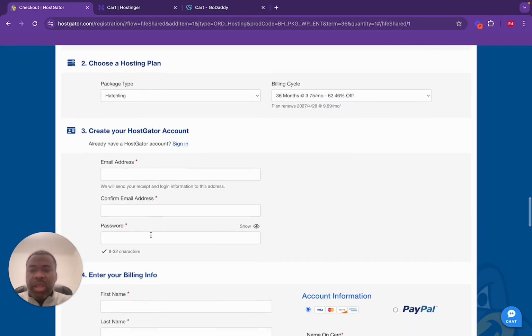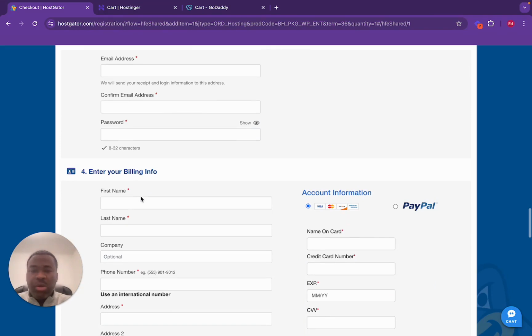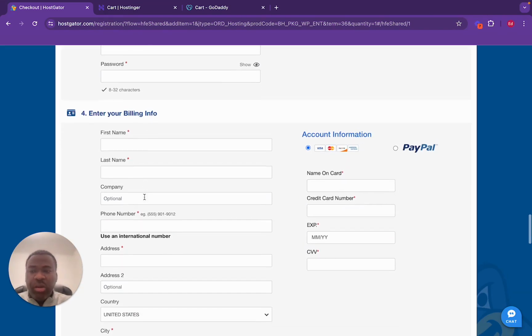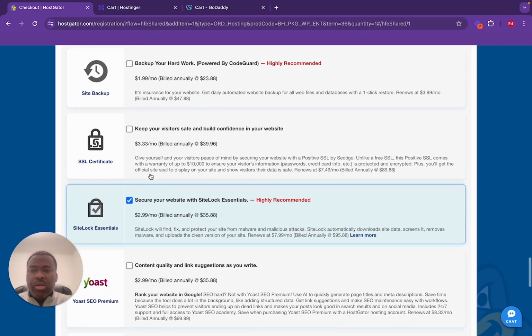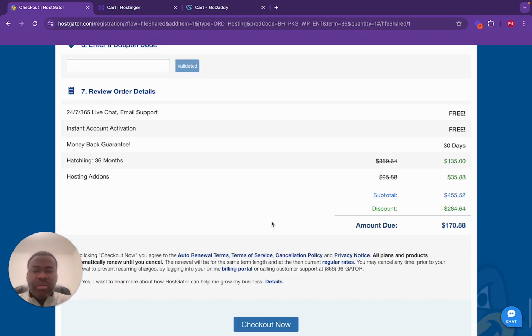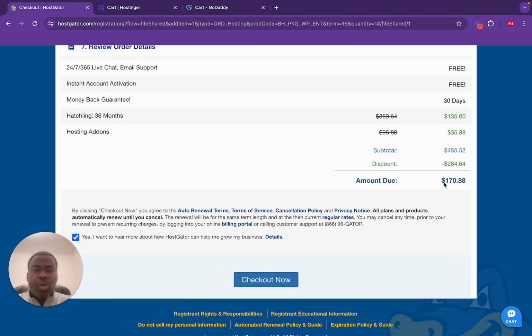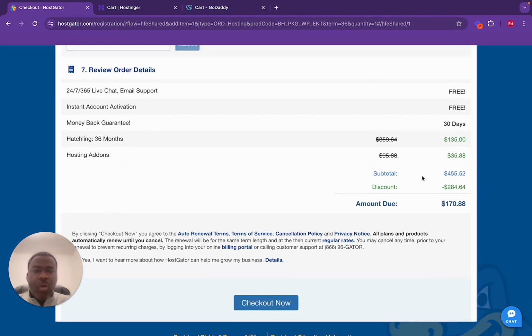Next, put in email address, put in password, use the password you can remember, something strong, put in billing address. So now you could pick up other add-ons just like other websites will do. Do you want to back up your hard work? Do you want CodeGuard? Do you want to keep your visitors safe? Down to the bottom of the page, you will have to pay $170.88 for a 3-year hosting plan.